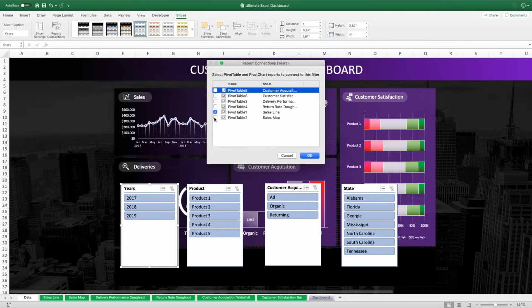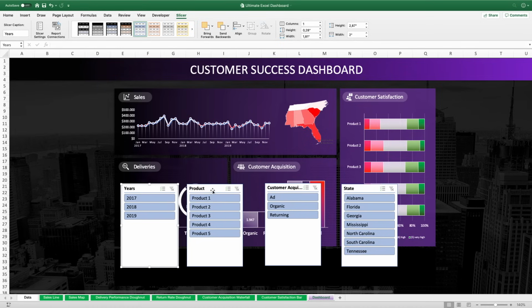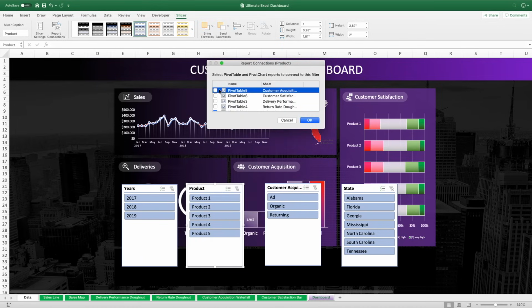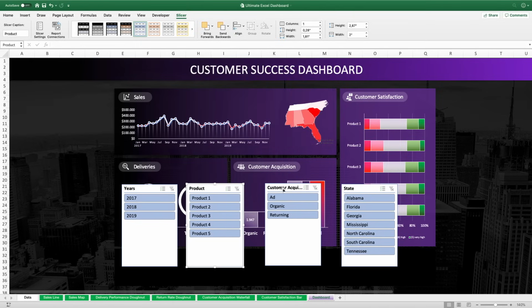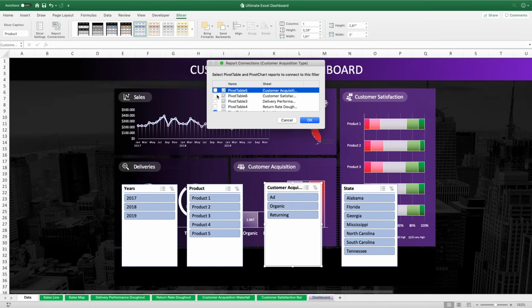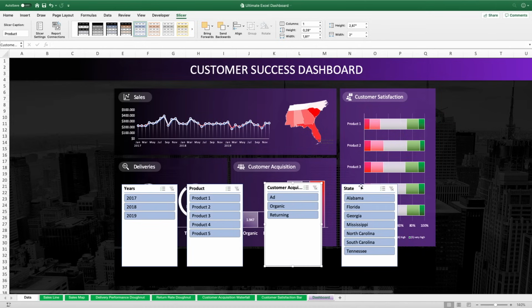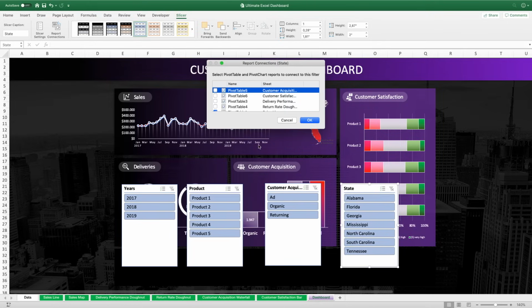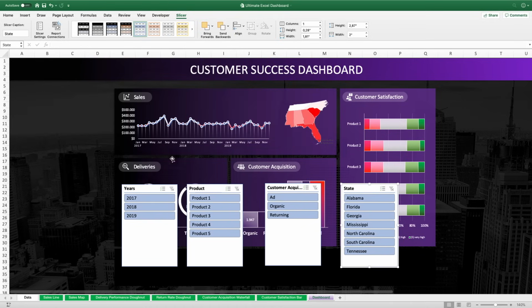We right-click on the first one and go to Report Connections, and that opens up this pop-up window where we simply select all these pivot tables. You see it is pivot tables, but these pivot tables are directly connected to these pivot charts, so that's basically the same. And now we just do this 3 more times for the other 3 slicers. For the product slicer, and for the customer acquisition slicer, and finally for our state slicer.